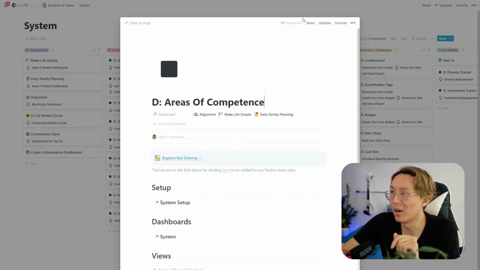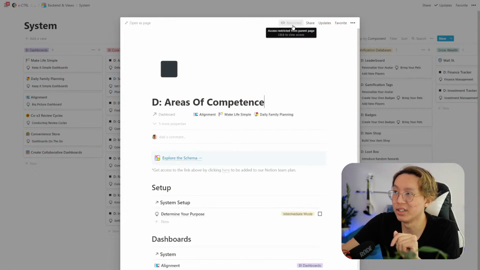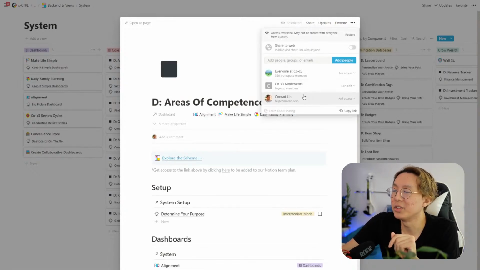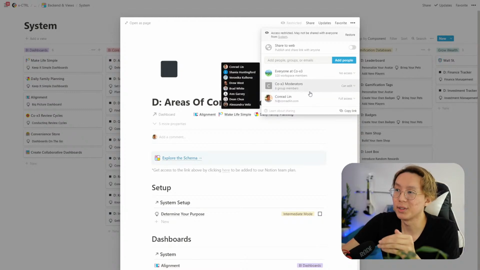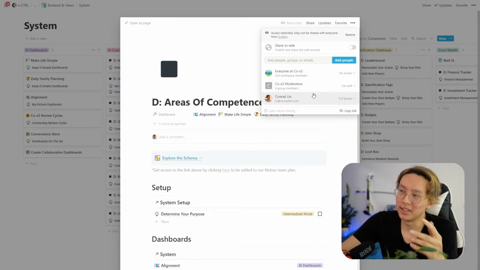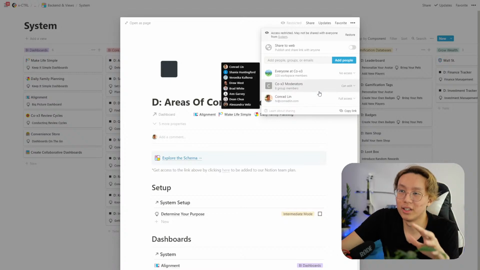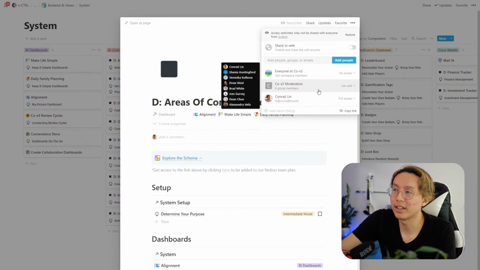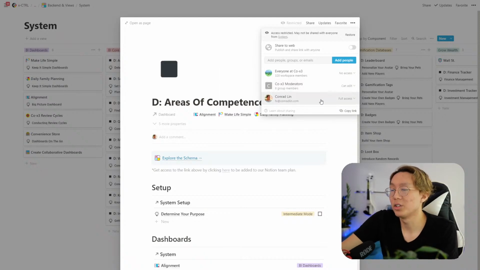So let me show you how I've restricted it. You can see the restriction page here. You can see that it was restricted to everyone but moderators to be able to see. Again, this is just by design. I think for the vision level, for areas and for values, it's important for our moderators to be very in tune in that, but maybe not so much for everyone else.